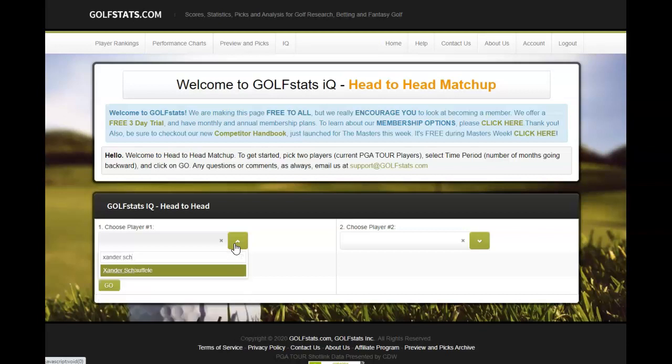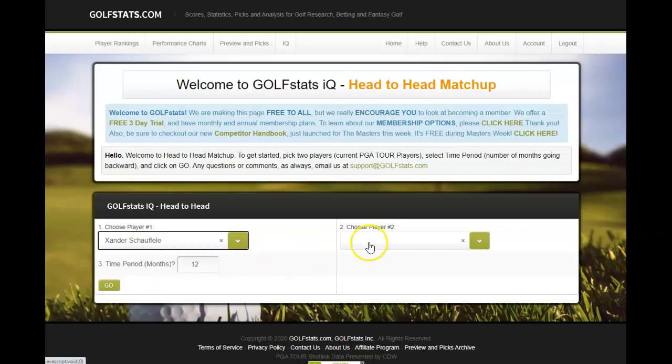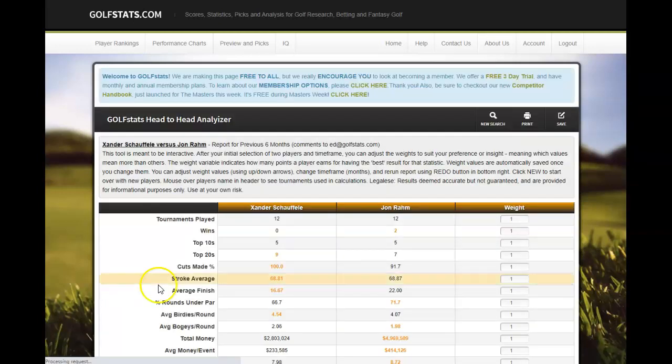Pick your first player. I'm going to pick Xander Schauffele. My second player, I'm going to pick Jon Rahm. And I can select what time period I want to compare their two performances over. It defaults to 12 months. You can go 6 if you want, 9, however many months you want, and you click on Go.